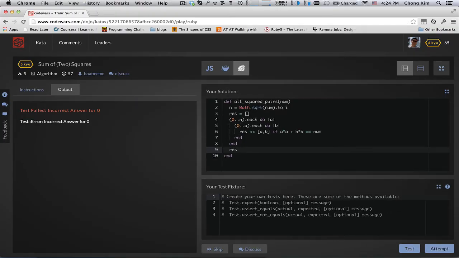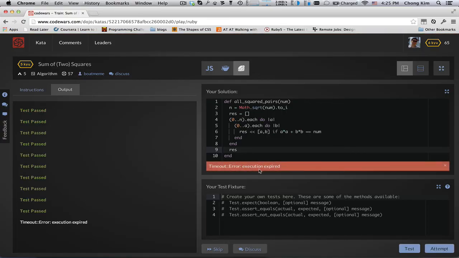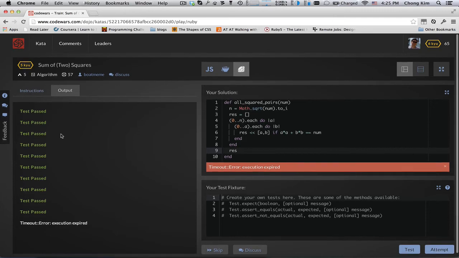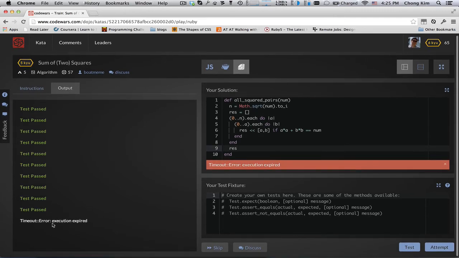Okay, so let's see this run. It's sending it. It's running. Okay, we should see the results. Okay, it's taking quite a bit of time, and I think it might time out. Okay, so far so good. It passed all the tests, but it says timeout error, execution expired. So that means this is too slow.